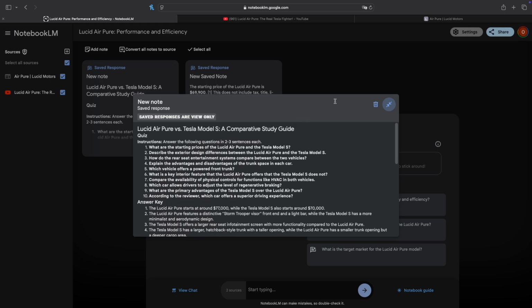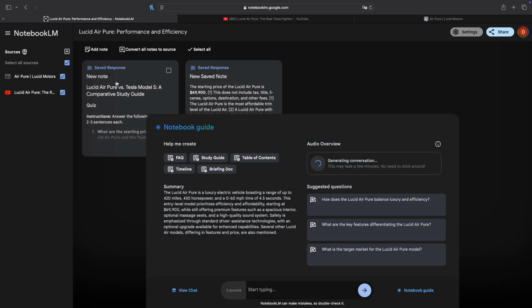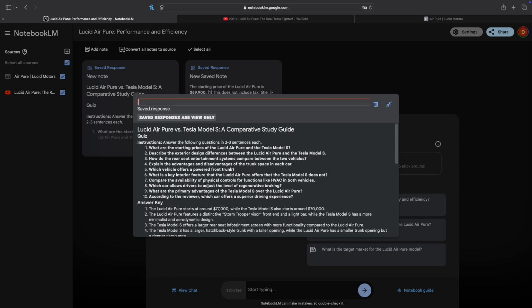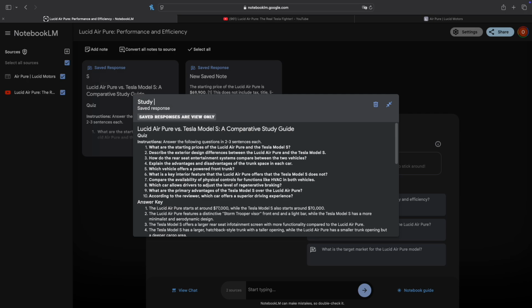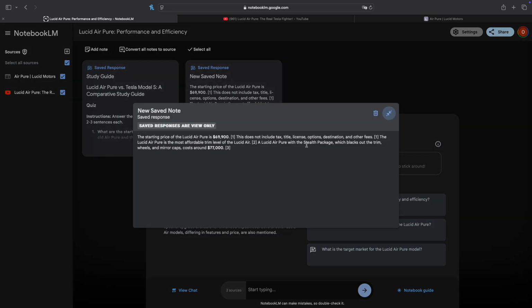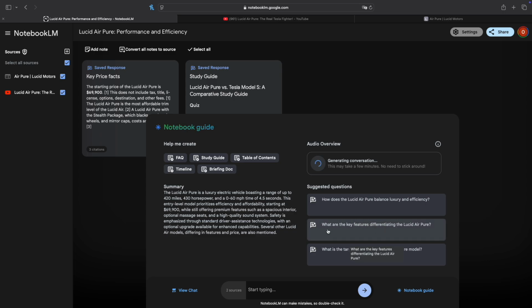And then you can save it in here as a study guide. So that helps you organize everything. This here, it all starts with new save notes. You can come in here, change the name as usual. So key price facts, and it keeps it in there.